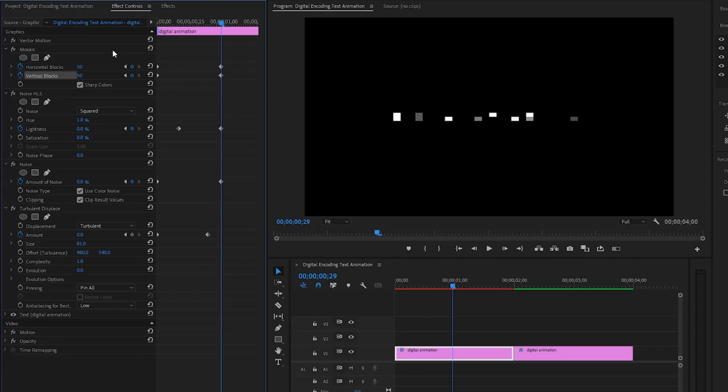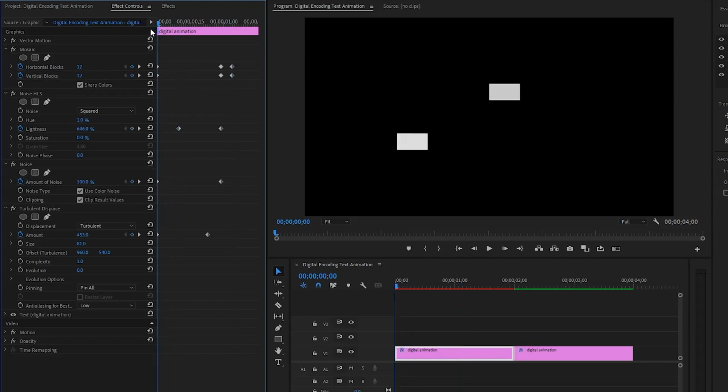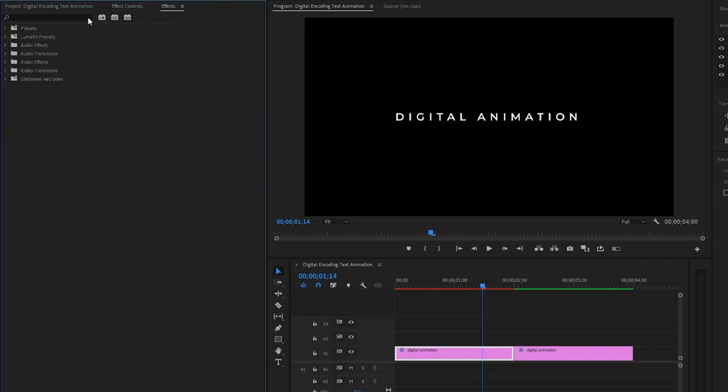Next, we have to move the time indicator 5 frames forward. Here, we have to make the horizontal blocks and the vertical blocks value around 1000. If we preview the text, you can see the changes on the program monitor. It looks great.